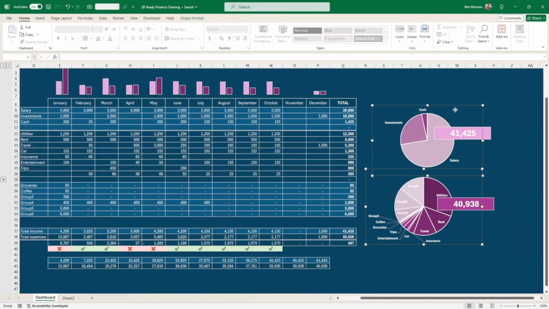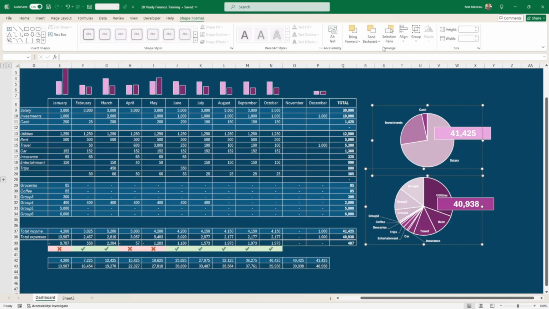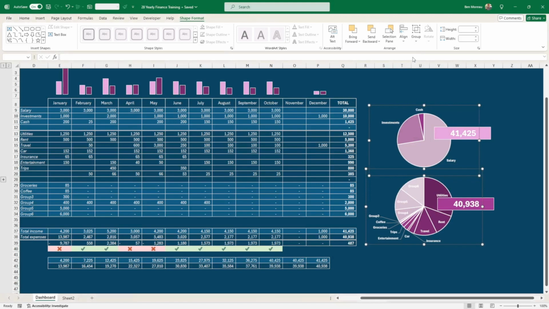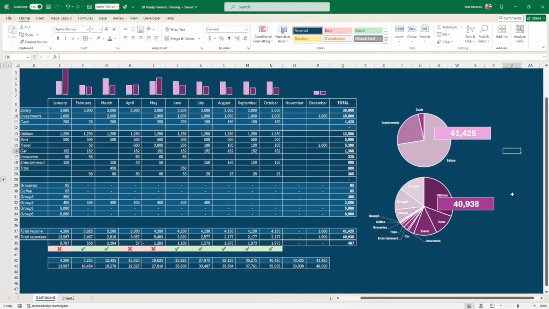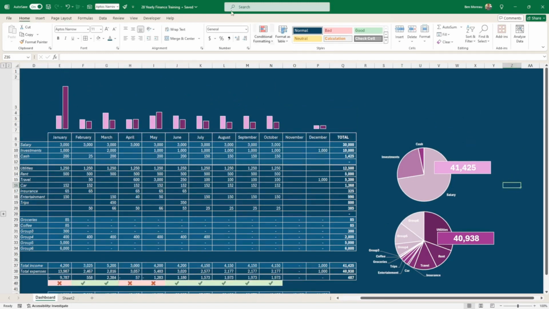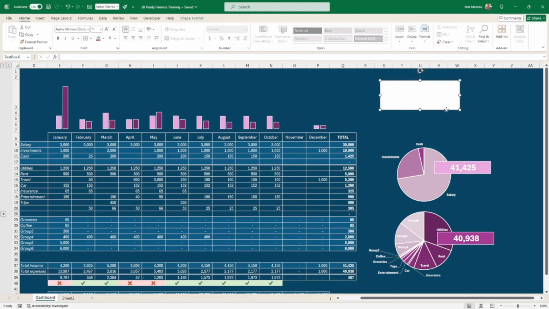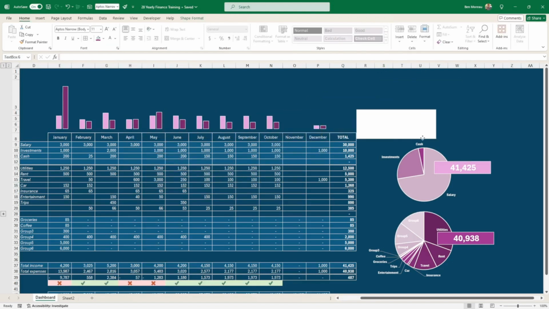Now you know how to align this, so you just click on the two and you go to shape format and you go align center. There's two things here. I want to add another box because I don't want to write in a cell directly. I just want to be able to have the possibility to move that wherever I want.